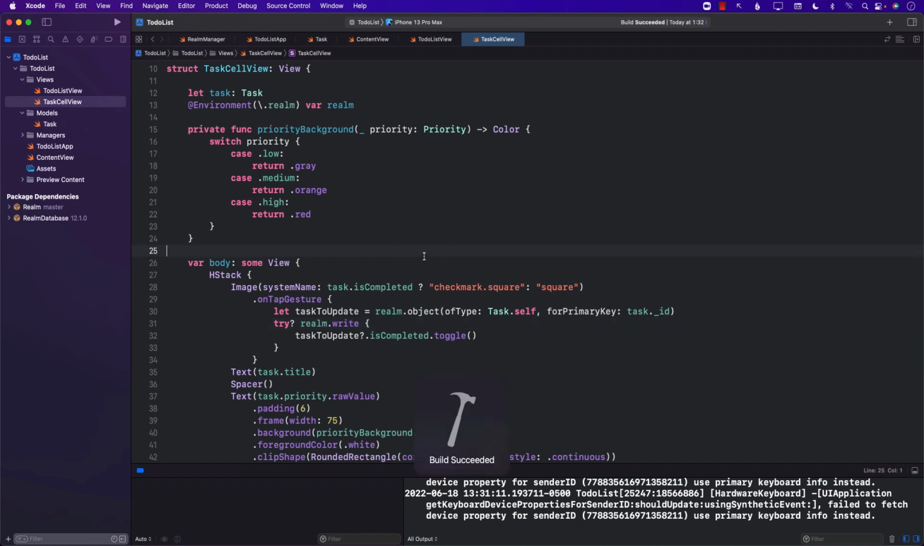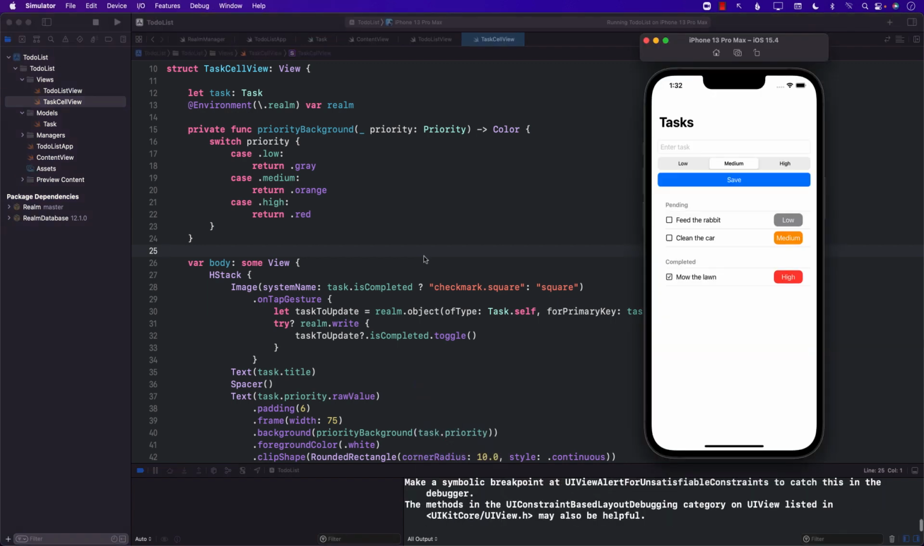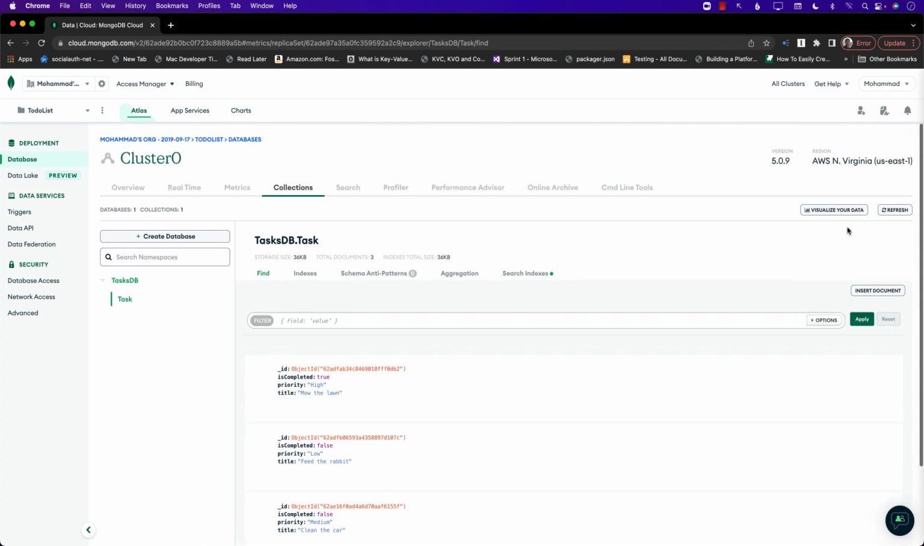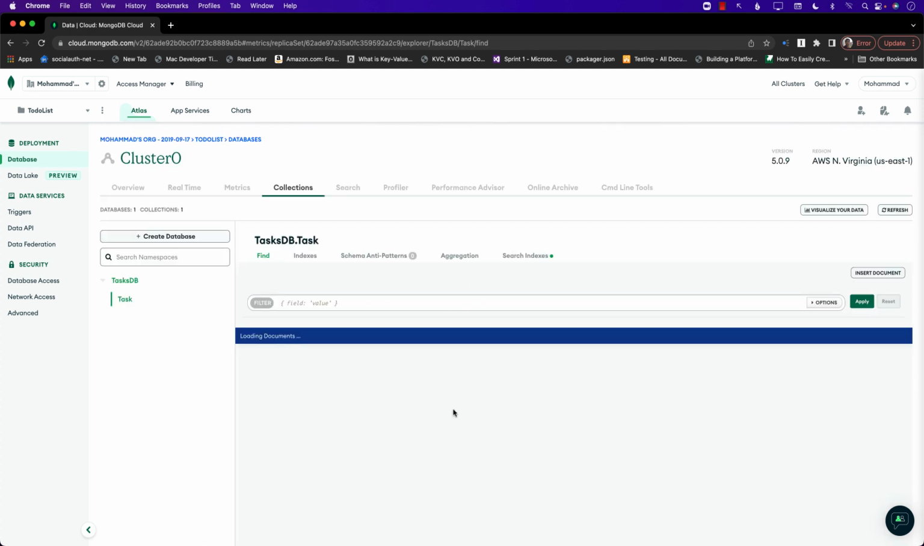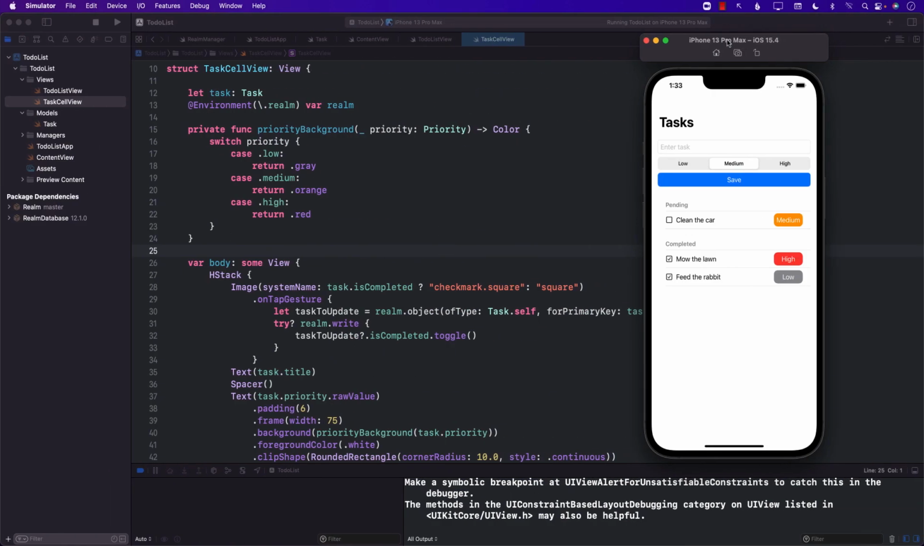Let's go ahead and run this and see if we can use the checkboxes to mark the task from not completed to completed. I'm going to go ahead and mark the task feed the cat to be completed. Wow, feed the cat is now automatically moved to completed. Does it even update our status in the database? Let's go back over here and make sure to refresh. We're looking for feed the rabbit. Feed the rabbit, as you can see, is marked with true. This means the task has been updated successfully.